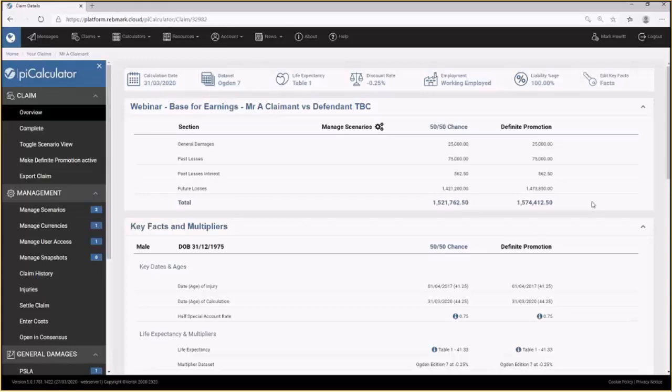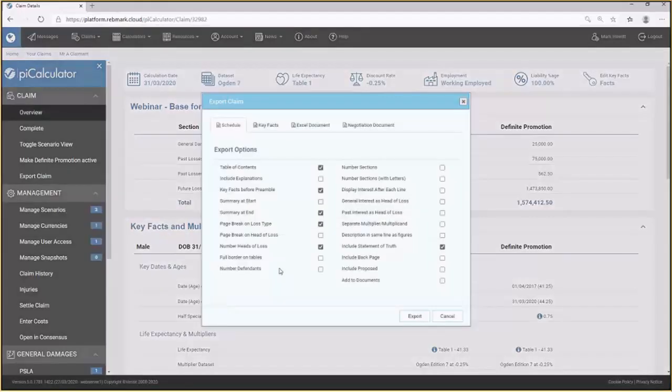It is quite straightforward to export the scenarios side by side. So if we go into the export claim, the main schedule document, the Word document that you'll be used to, will export as this currently active scenario.